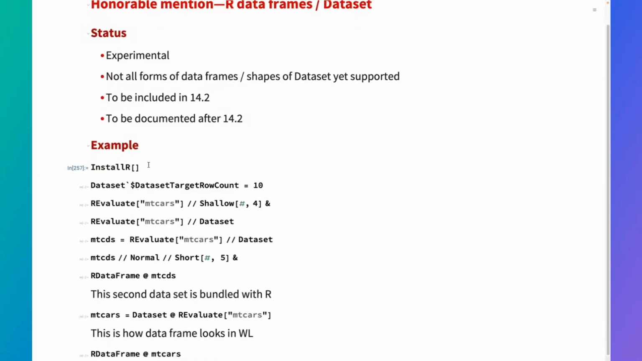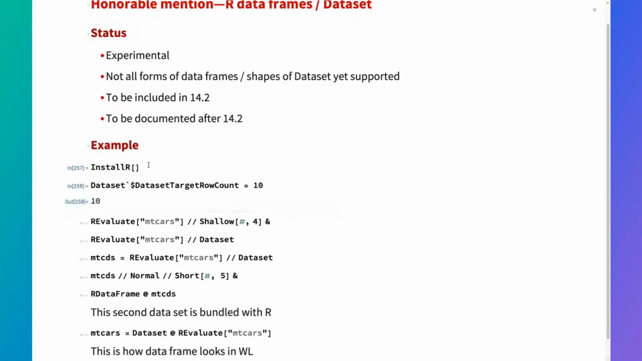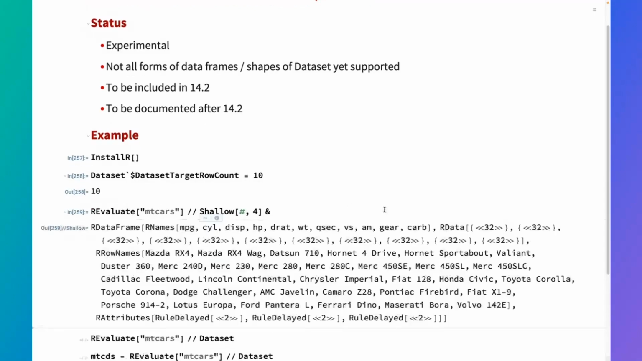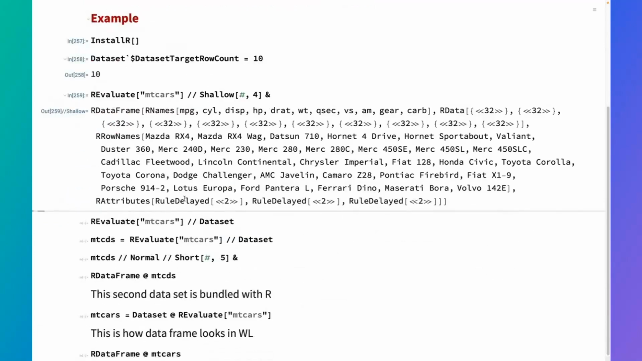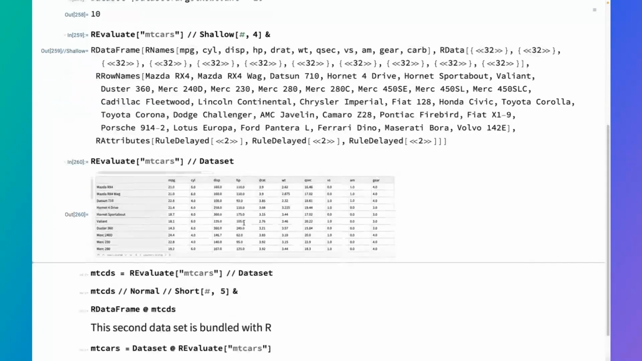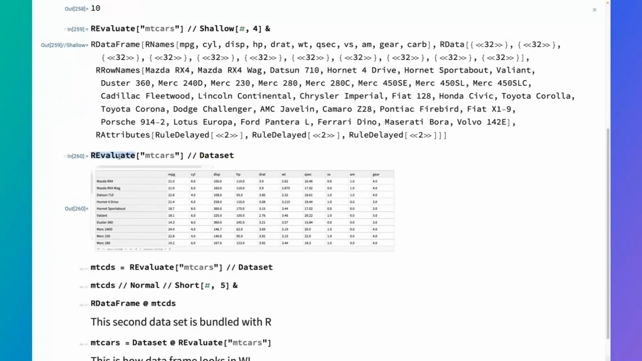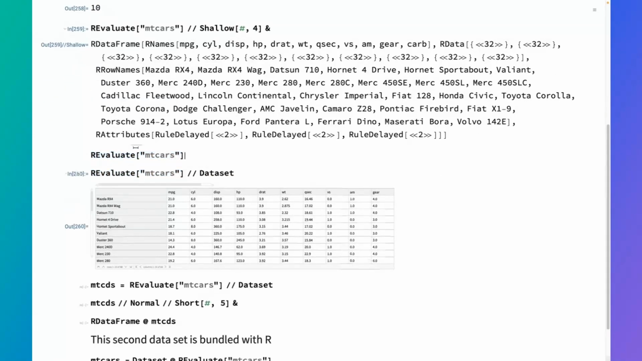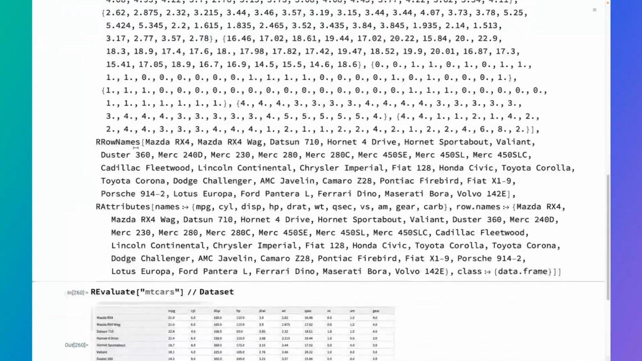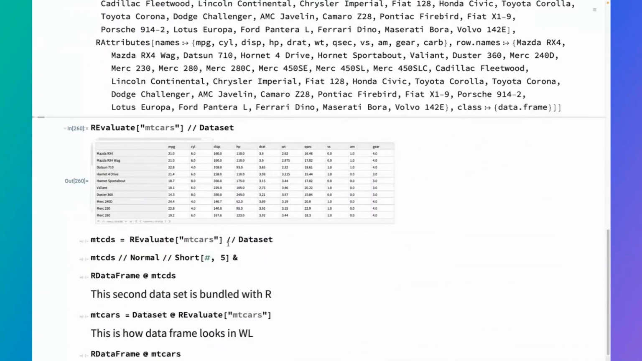The examples can be, okay, in this particular case, I'm using the built-in mtcars dataset, which is built into R, and it is some sort of dataset about various cars. And once we do R evaluate on this thing, it returns to you a data frame. And this data frame, when you wrap it in Dataset, you get a nicely formatted dataset.